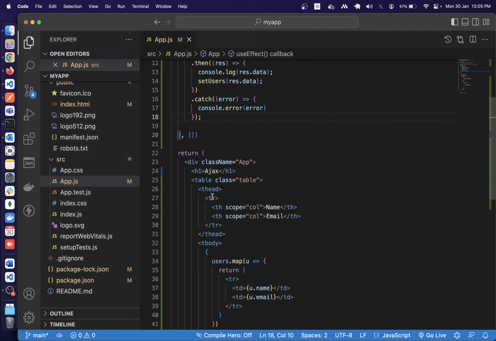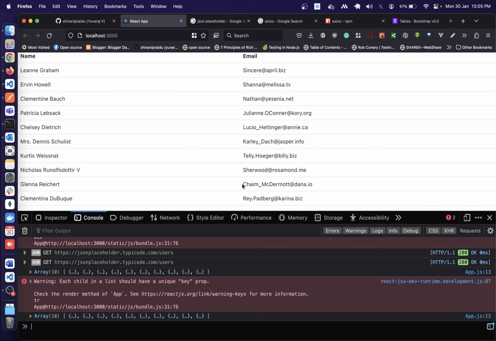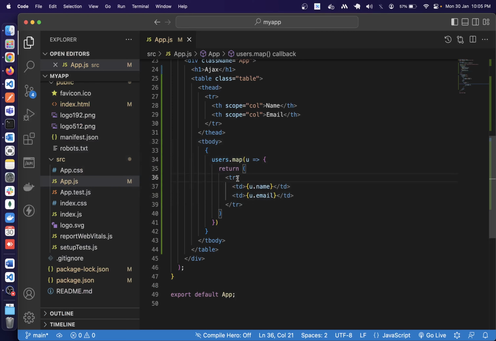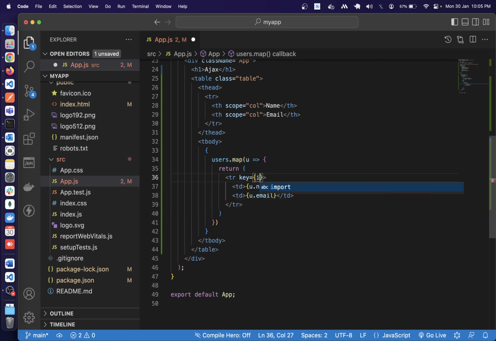And one more thing, you can see the issue here, right? As we already discussed, this key is the unique property which is very important when you are rendering lists in React. It should be unique, otherwise React will not understand how to properly render the list. So we can use the ID that is available in the data. You can refer to the previous video to understand this key property.